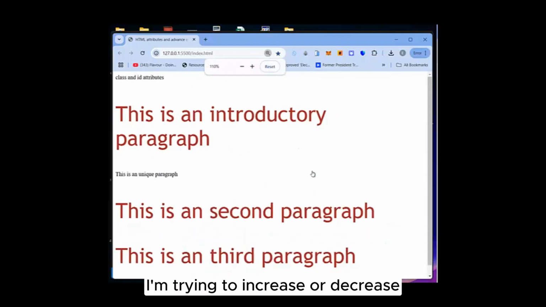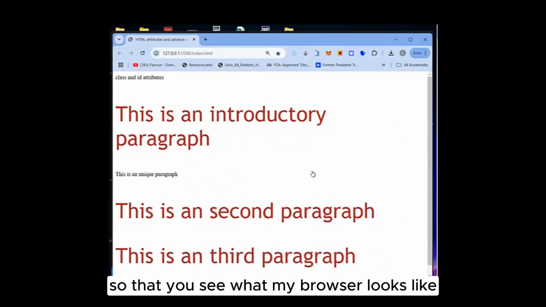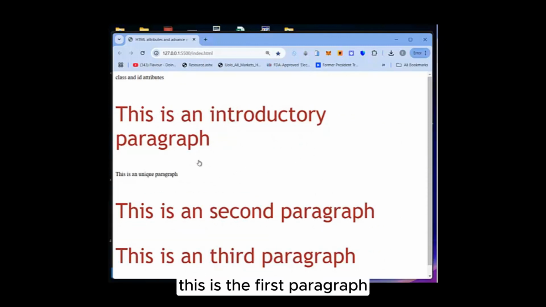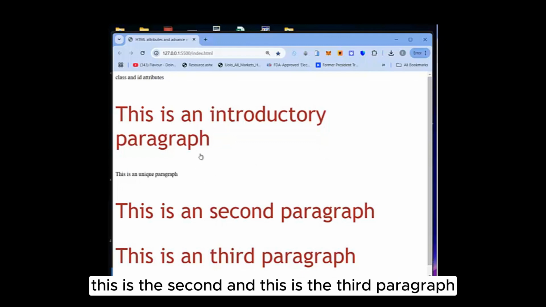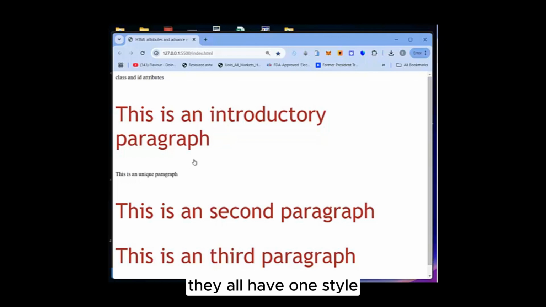I'm trying to increase or decrease so that you see what my browser looks like. This is the first paragraph. This is the unique paragraph. This is the second and this is the third paragraph. They all have one style.